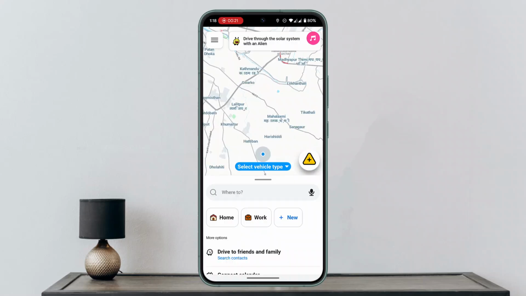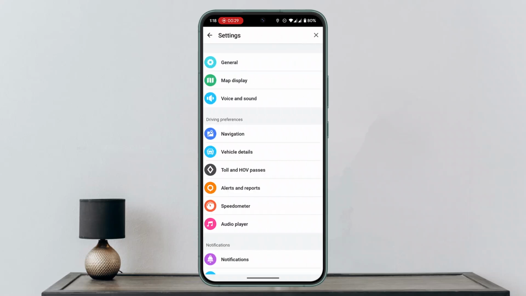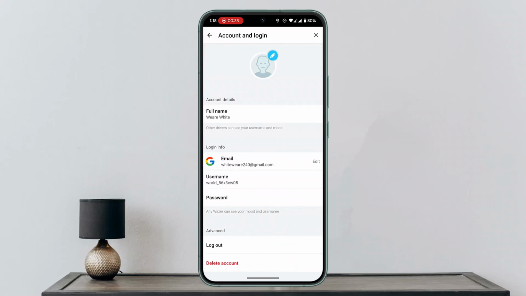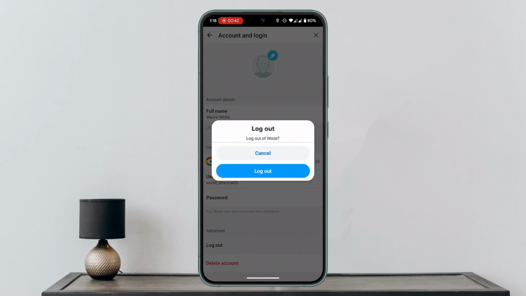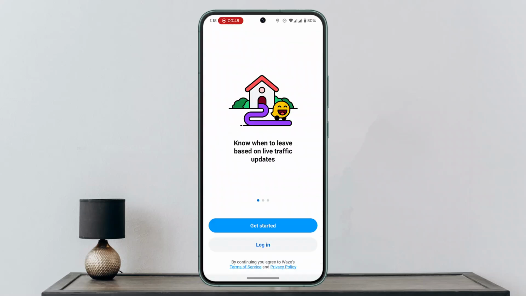Once logged in, what you want to do next is tap on the menu bar from the top left hand side corner of your screen. From the list you want to go ahead and click on settings, and when you go to the settings options, you simply want to scroll down a bit, and under accounts you want to click on account and login. As you click on it, you could see at the bottom, or second last option, there is this logout option. So click on logout and once again confirm it, and you've successfully logged out of your Waze account.